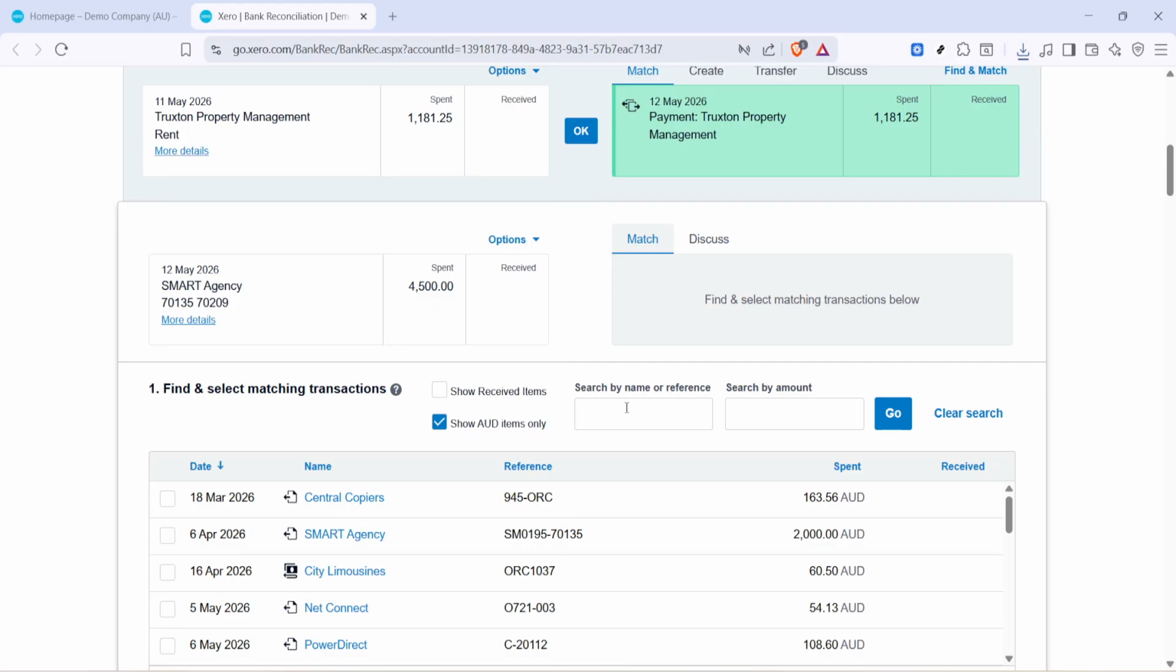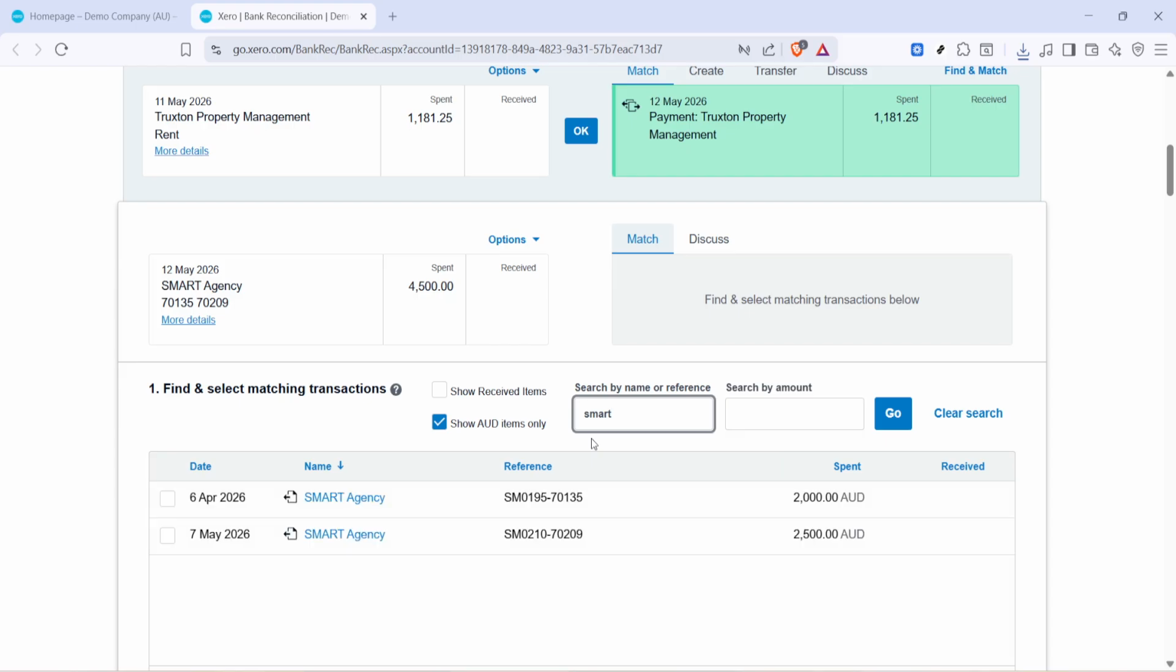In the search field, begin typing the name of the contact or a keyword from the bill, invoice, or spend and receive money transaction you expect to match. When the correct item appears, select it by clicking the checkbox.